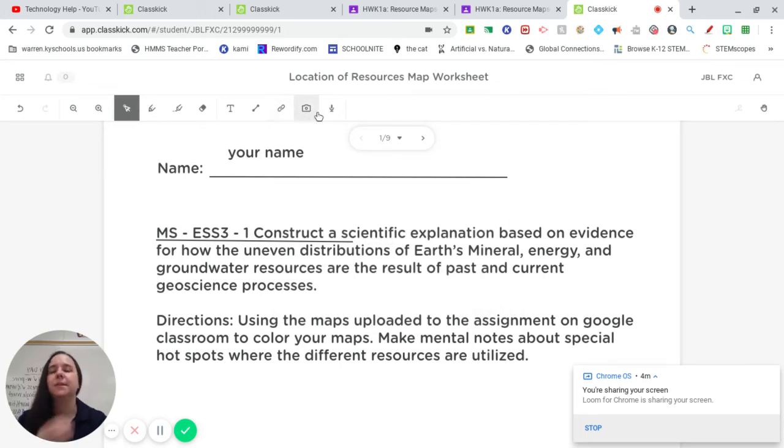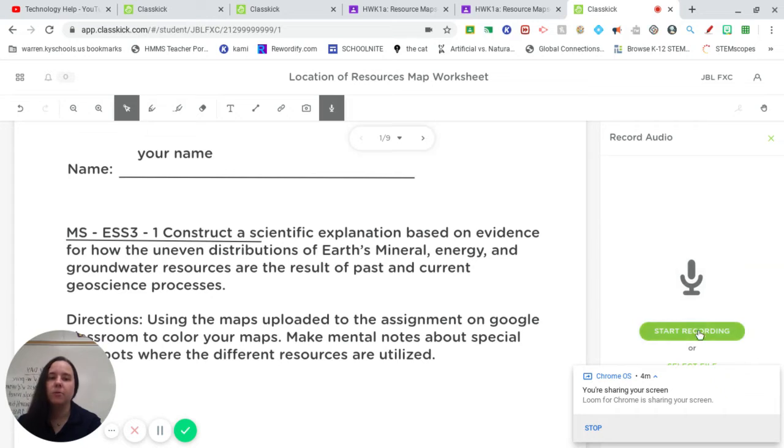Maybe I want you to speak. Maybe I want to hear you say something in your document. You can add audio to this document. So maybe if I said I wanted you to read the directions aloud, you could click on the microphone and it'll allow you to record. You can delete if you've made a mistake, or you can save it.